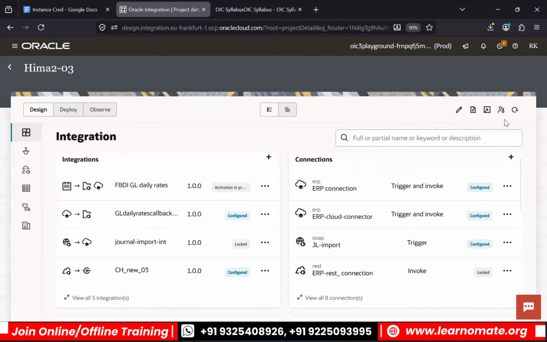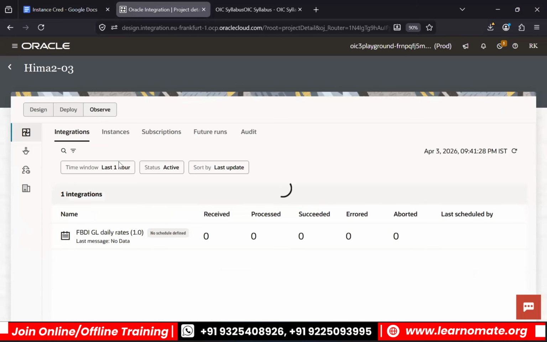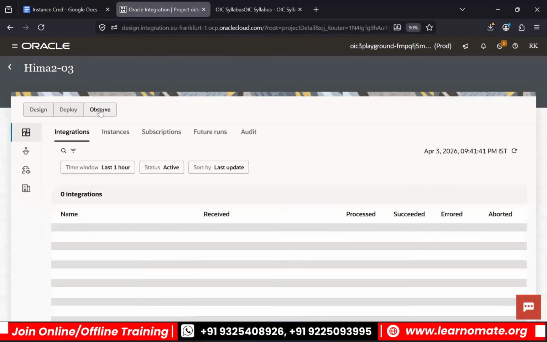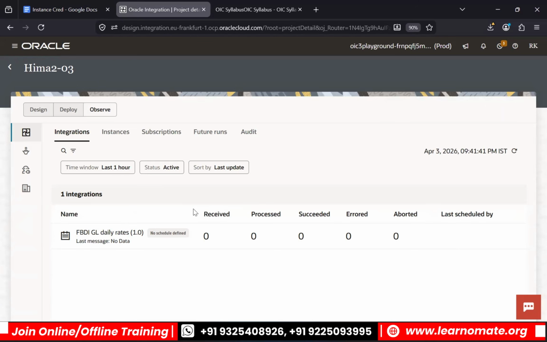So let it complete. Once it is completed, we can monitor. Observe is the page from where we can monitor. If you see, in the last 1 hour this has not been executed anytime. Activation got succeeded. If I come back to the design, it will show activate. In observe, we can see how many times it has run, whether it got succeeded, whether it errored out. It is inbuilt.